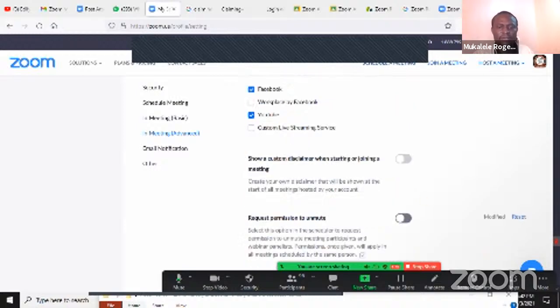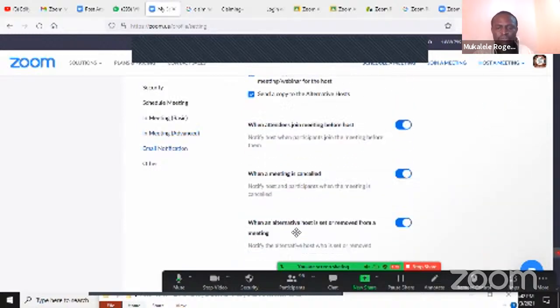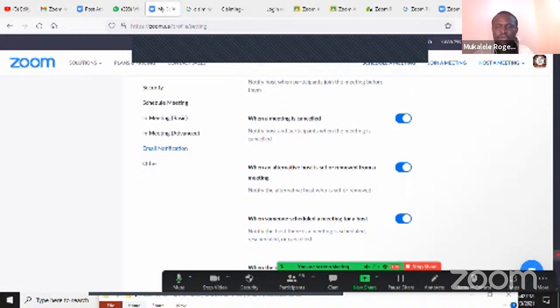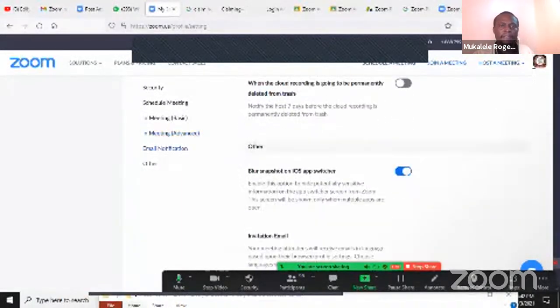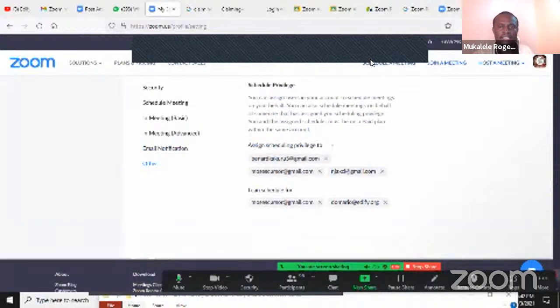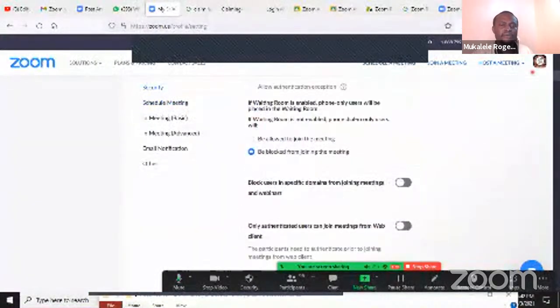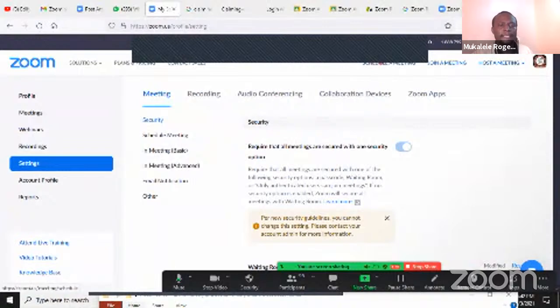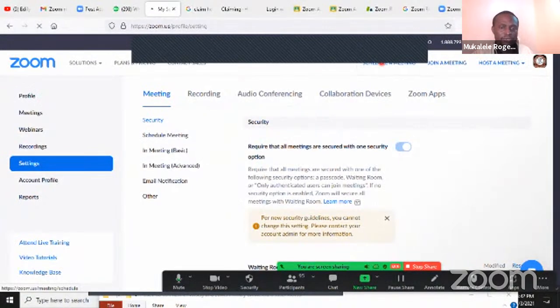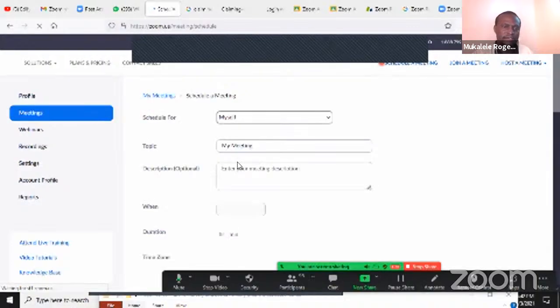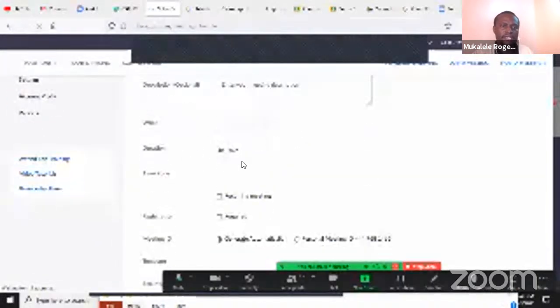And then finally, down there is this part of scheduling privilege. If you want other people to schedule for you, you can put them there in that particular setting. So when you do those settings well, you can now schedule your meetings well. They showed us yesterday in the morning how to schedule a meeting. You should be able to schedule and always put an alternative host down here when you're scheduling a meeting. Always put an alternative host.